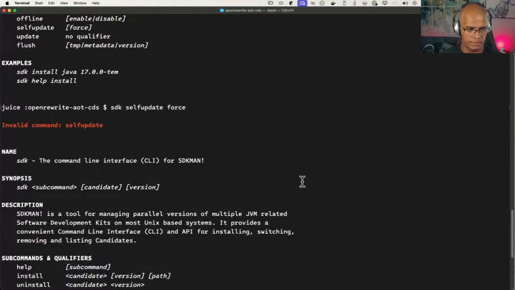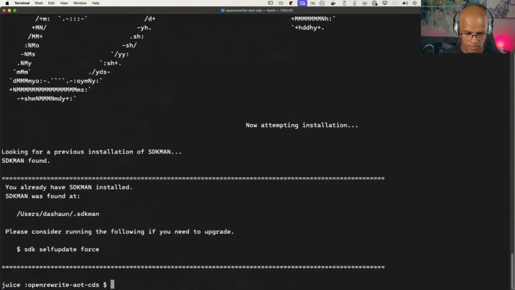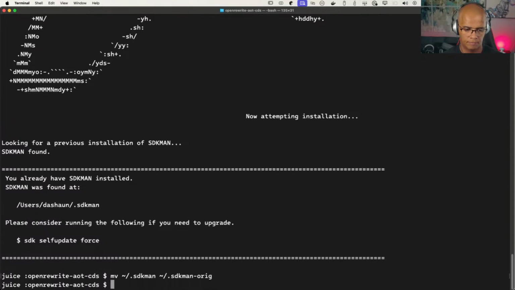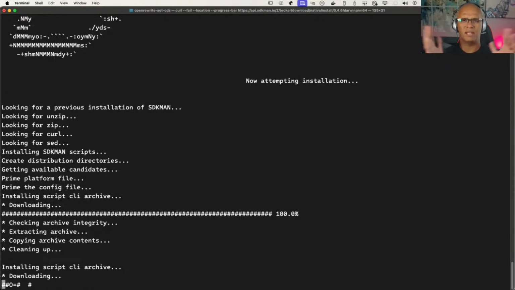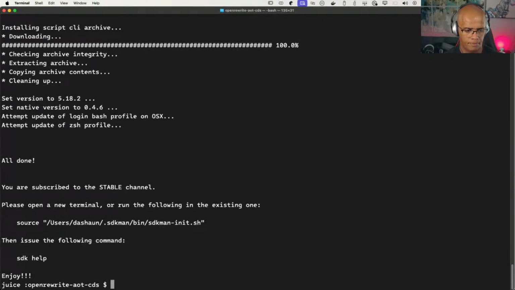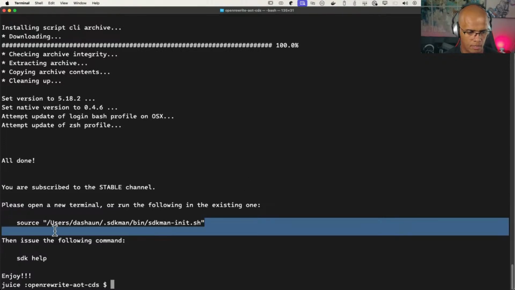So let's do this. It says you already have, it was found, please consider, let's just do this, rm -rf. It's fine, right? Like, what could possibly go wrong? Let's do this. Let's move SDKMAN to SDKMAN old. There we go. There might be some configs in there that I want. And then we should be good.